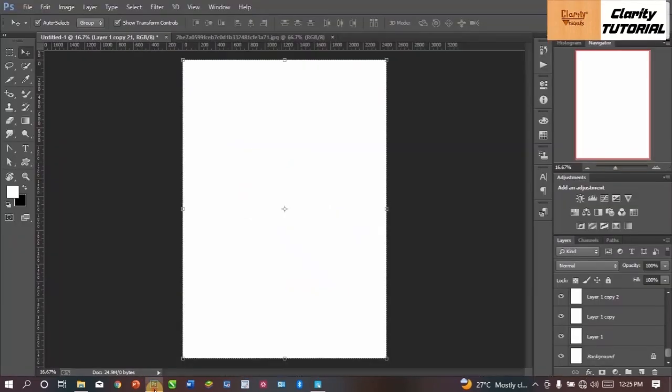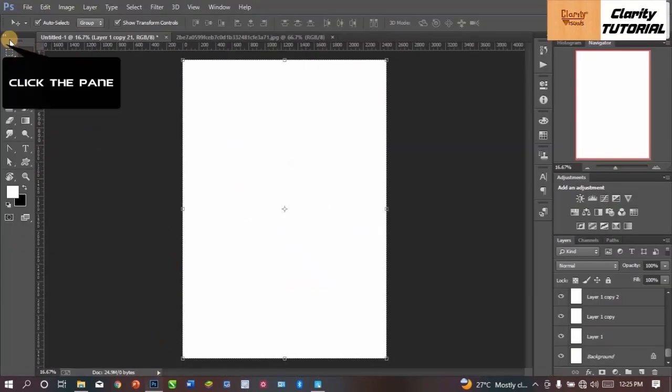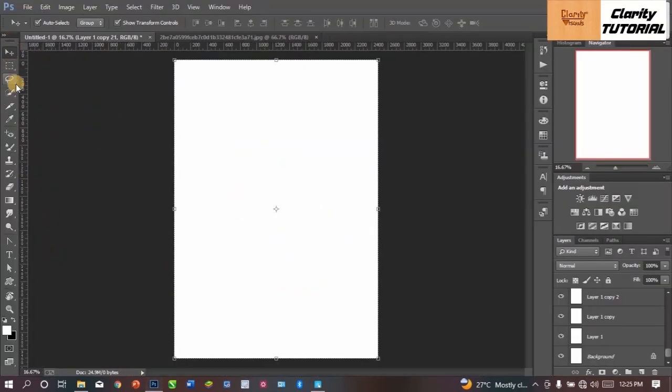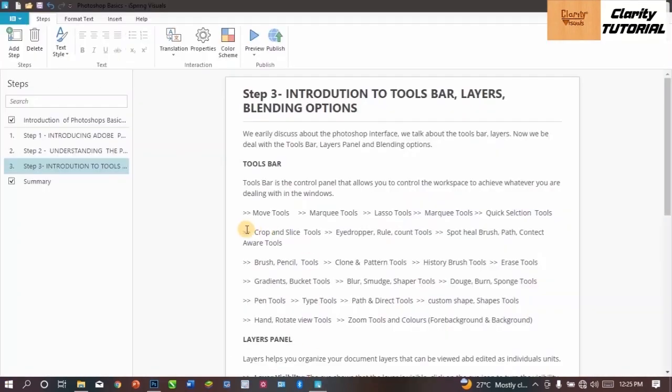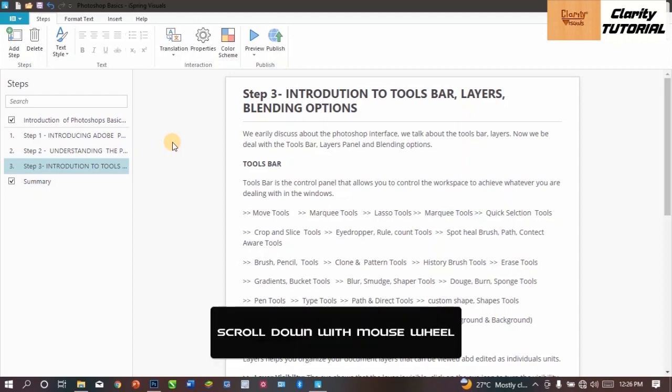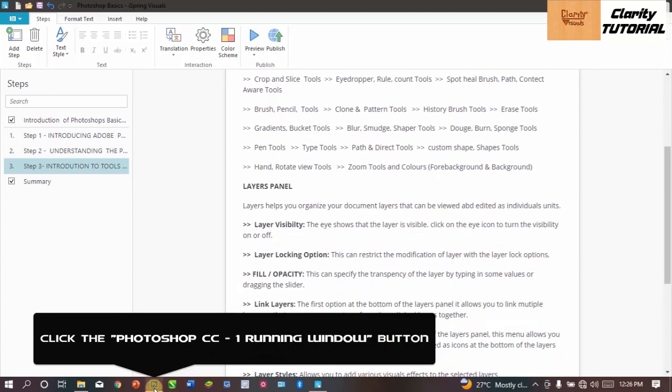We have already talked about the toolbar in our previous class, so you all know that this is the toolbar. Earlier we discussed the Photoshop interface, the toolbar and the layers. Now we are dealing with the toolbar, the layer panel and the blending options, which I'm going to cover in this third session of the class. This is the toolbar.